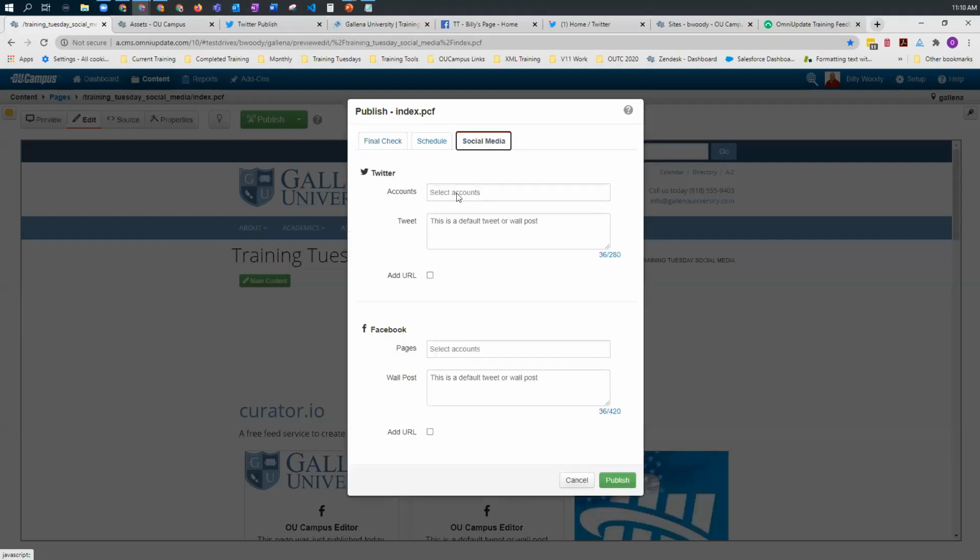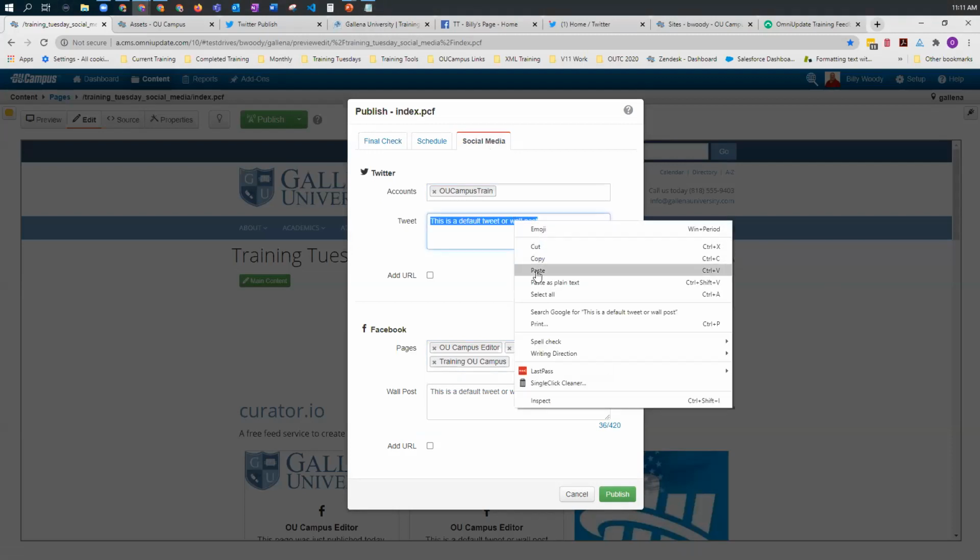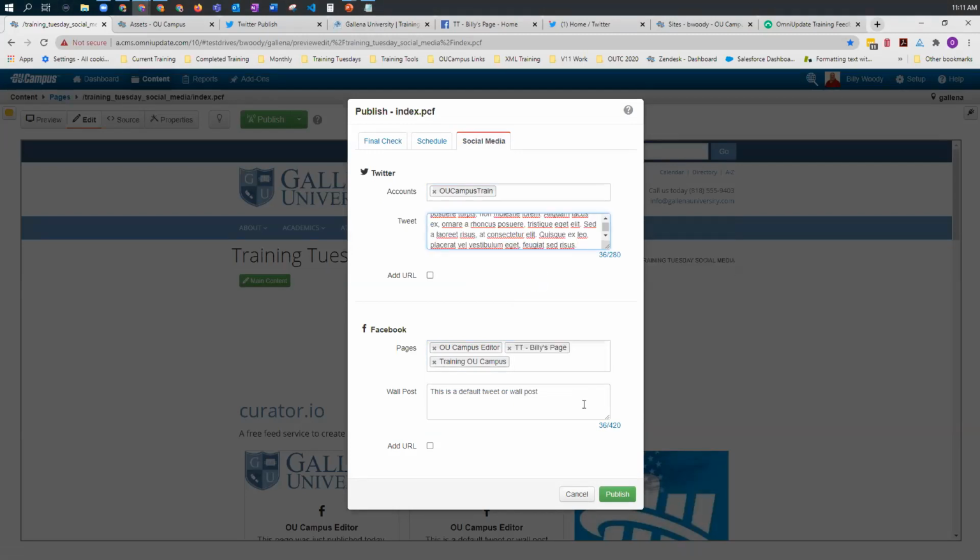So in here, I can now select the Twitter accounts I want to send this out to. And so all the Twitter accounts that are on my OU Campus account that I have access to will be listed here. So I can click on them and associate them all here. And the same thing with pages. So I've got multiple pages, so I can send this out to all 3 of these pages if I want to. And then here's that default wall post. We see that it's been added to each of these. If I want to, I can just throw in some sample text into here, maybe some lorem ipsum text, something like that. And then once I'm done, I also can add in the tiny URL into each of these 2 and publish them out.